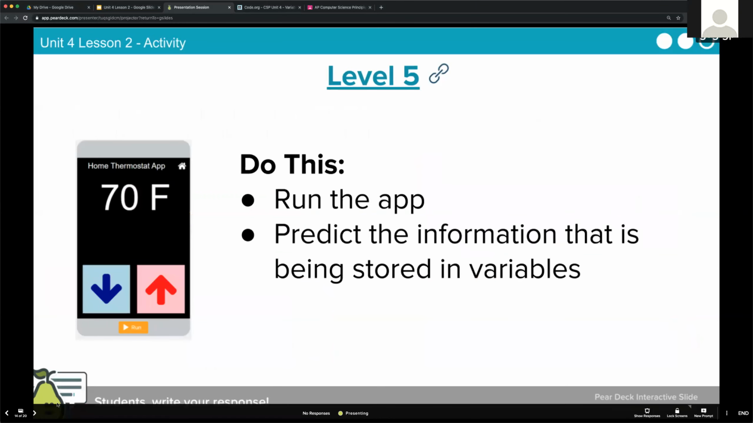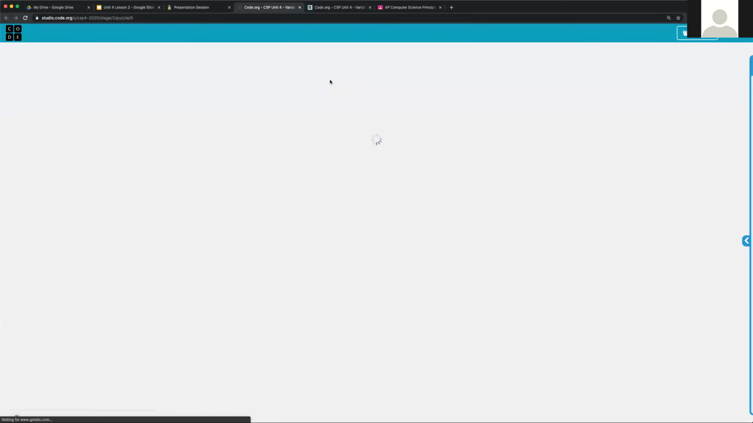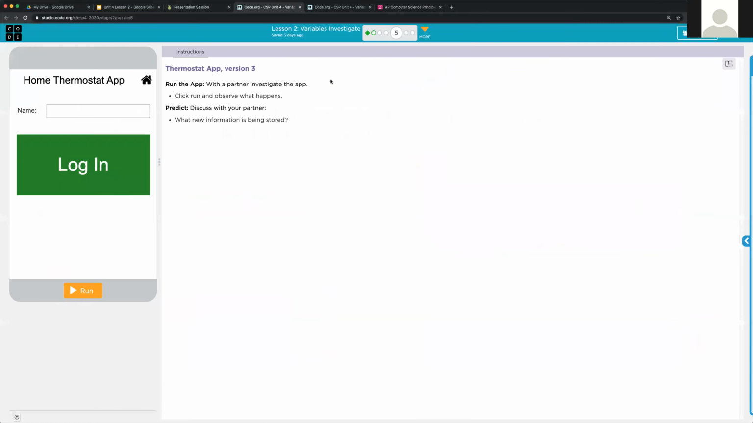Okay, so we're moving on to level 5. And again, we're going to run the app and predict the information that's being stored in variables. Let's go ahead and open that up. Okay, so this version is a little different. It looks like the one that we looked at last week. It has an actual login screen. So let's go ahead and click run and observe what happens.